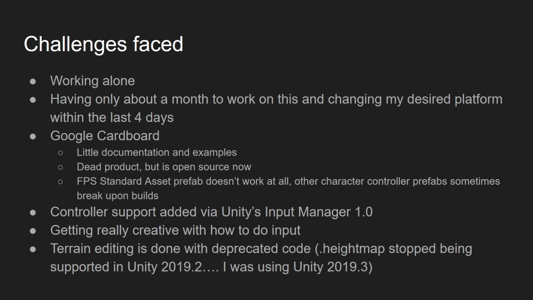And well, what I'm using now is just the rigid body one, but other character controllers just don't really work all the time. Usually I notice that they break when I build the program, so I always have to replace it and replace all the references. It's a little annoying. Controller support, I added it with Input Manager 1.0.